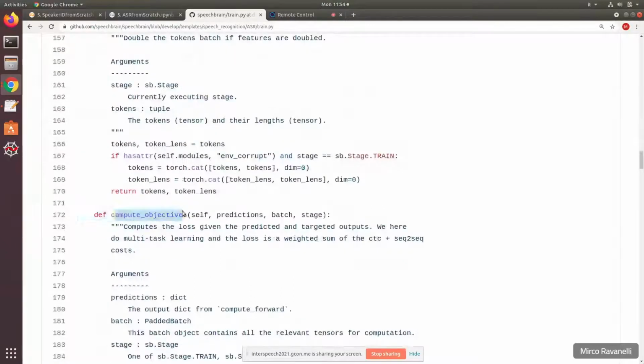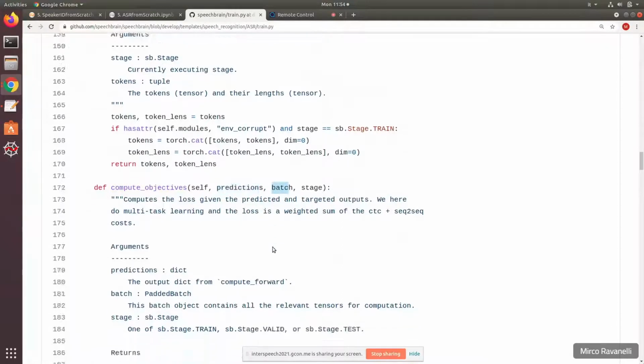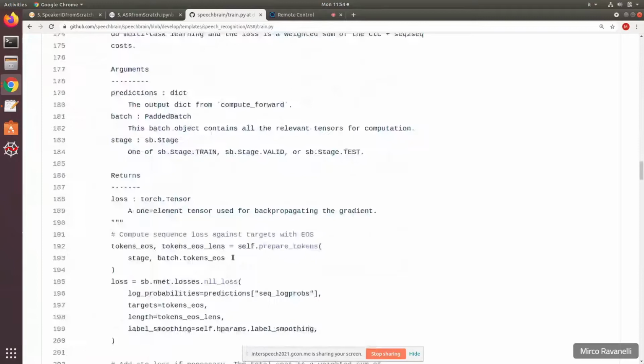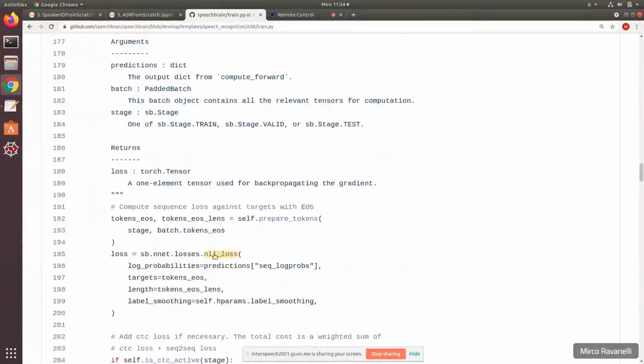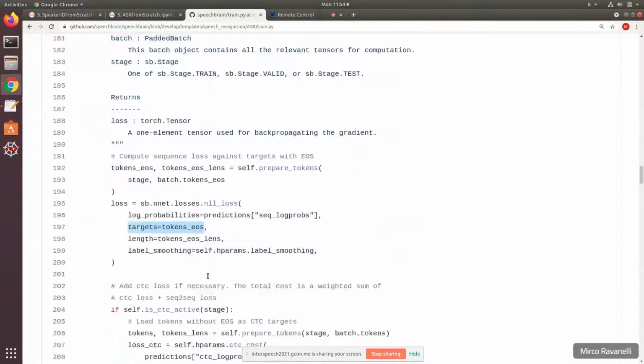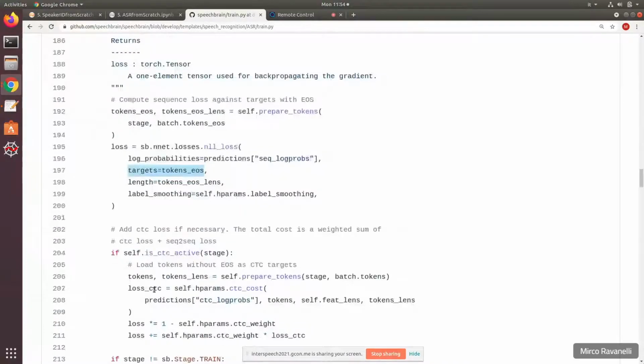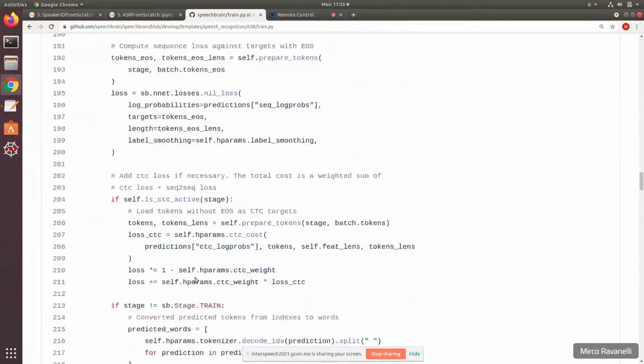The compute objective tells you how to pass from the predictions and the targets to the corresponding loss. Essentially here, we are just computing the negative log likelihood loss on top of the predictions and the targets. As mentioned, we also have multitask learning with CTC, and here is where we combine this negative log likelihood loss with the CTC loss, according to the weights that we specified in the hyperparameters.